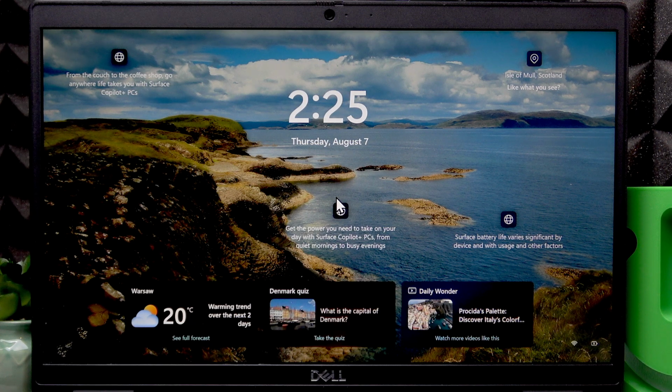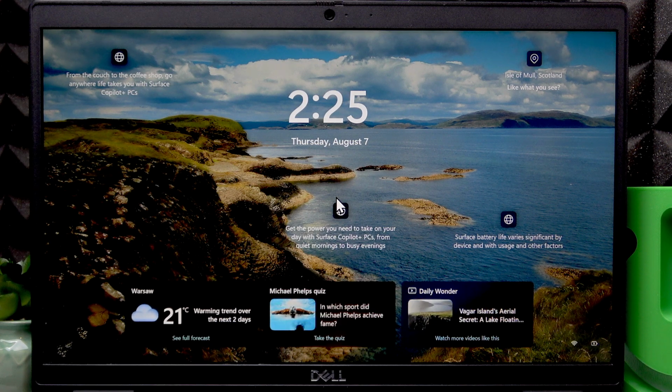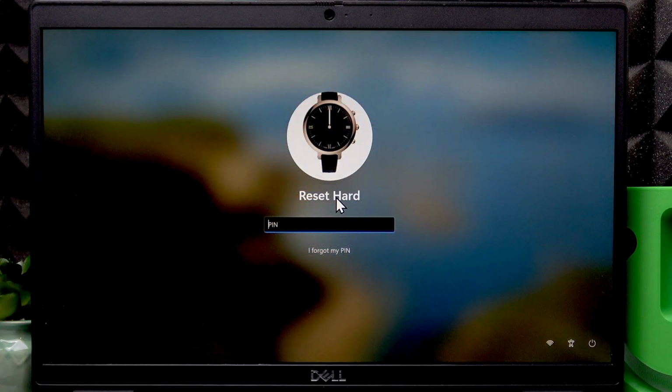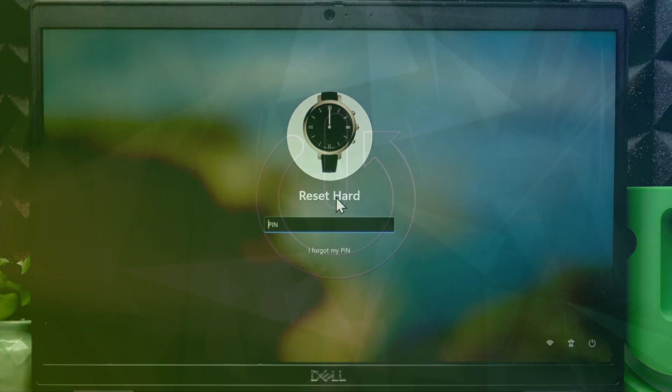Welcome, in front of me is DELL Latitude 3520, and in this video I will show you how to restore account PIN if you forgot it or lost it or anything else.